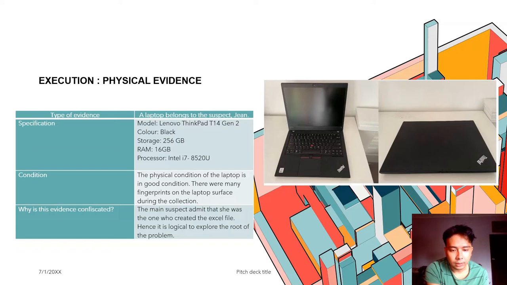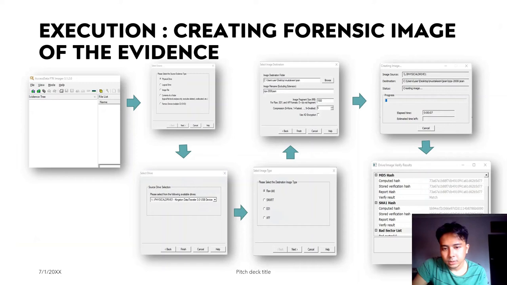The main suspect admitted that she was the one who created the Excel file. Hence, we try to explore the machine that she used to create the Excel file. The process of creating an exact copy of the evidence can be done using a forensic imaging technique. One popular forensic software is AccessData FTK Imager, and here we can see the steps taken to create the image file of the evidence.